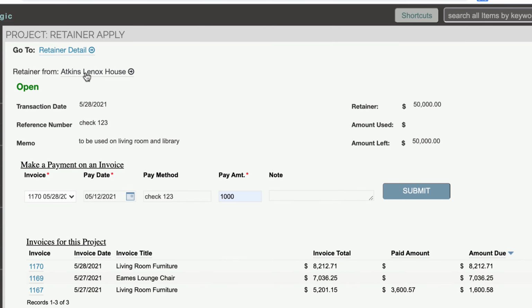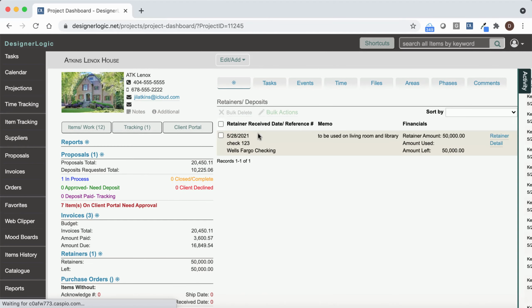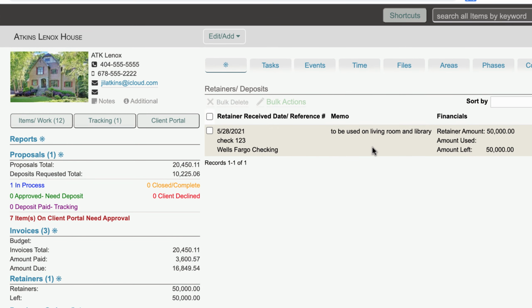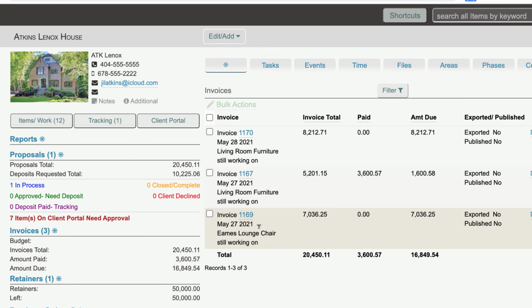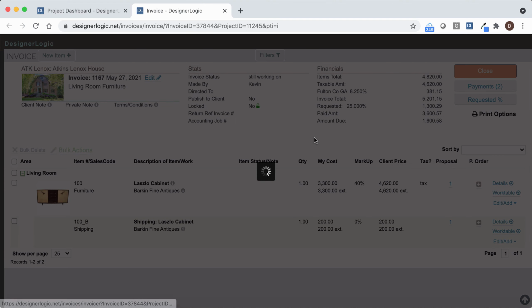If we go back to the project dashboard itself, and again, we have this retainer right here available to use. And say we want to pay an invoice for this project using this retainer. So if we open up the invoice, let's go to the invoices. And let's go to this invoice right here. So we click on the invoice to open it up. And we click the payments link right here.